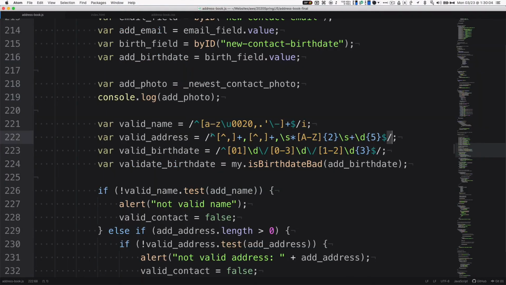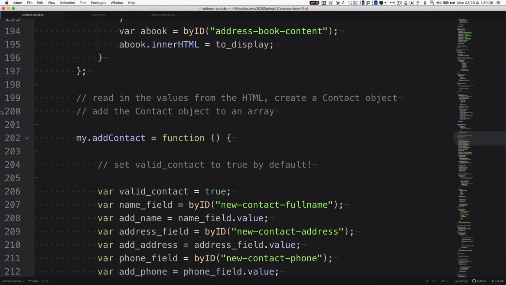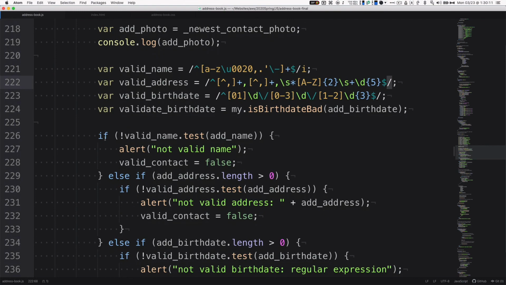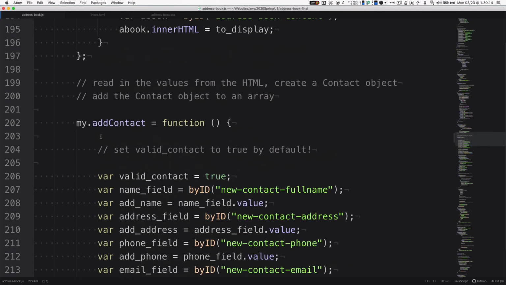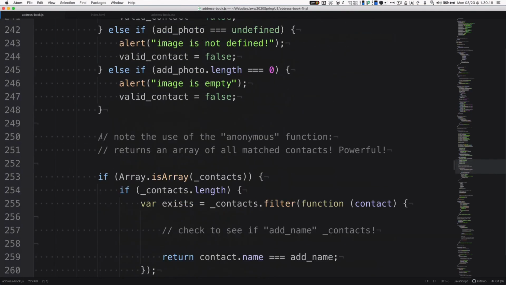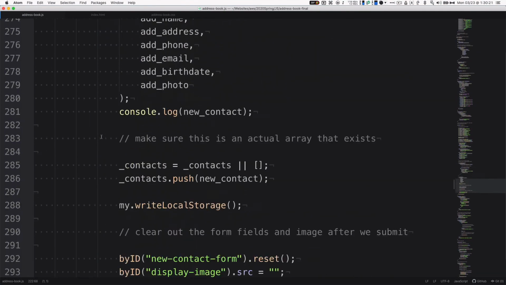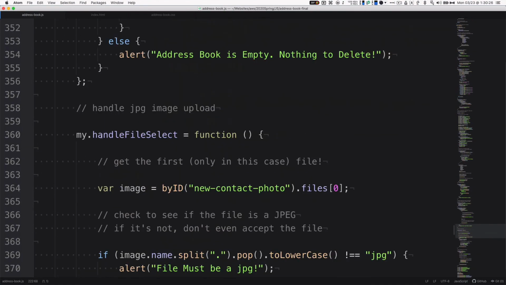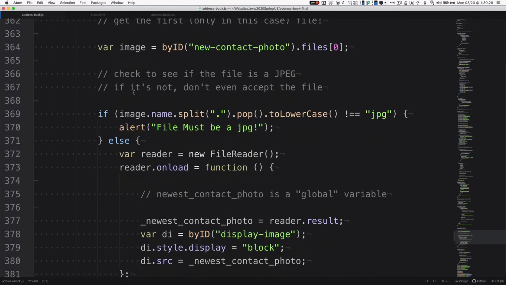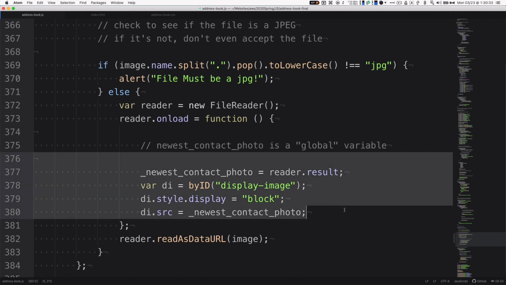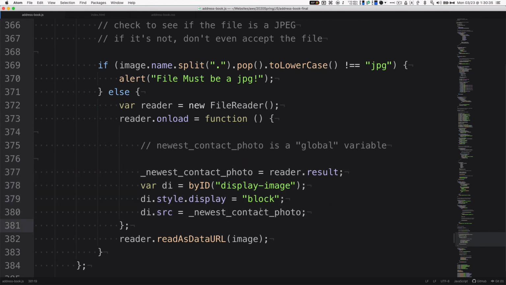Okay, so looking first at the one that does work. So the handle file select is where that should be changing.